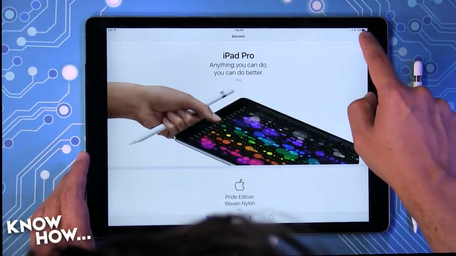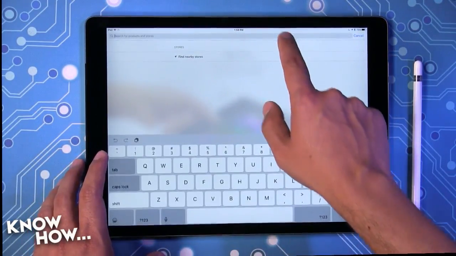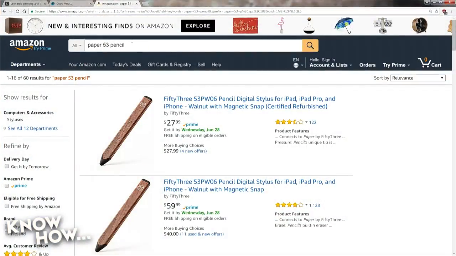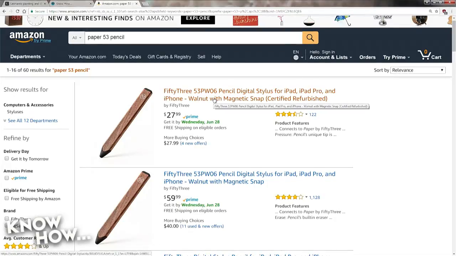What is the name of that app again for the Pencil? 53. 53. I wrote 58. Oh, okay. No wonder it didn't come up. Yeah, it's actually $99. Okay.